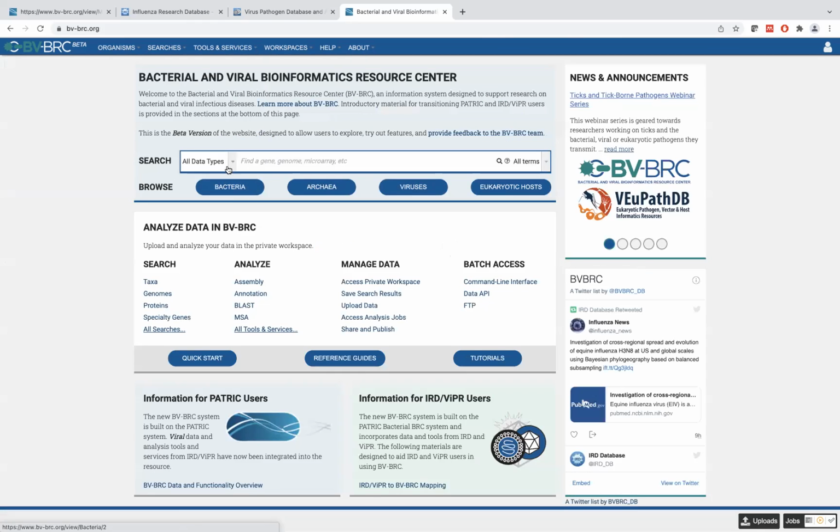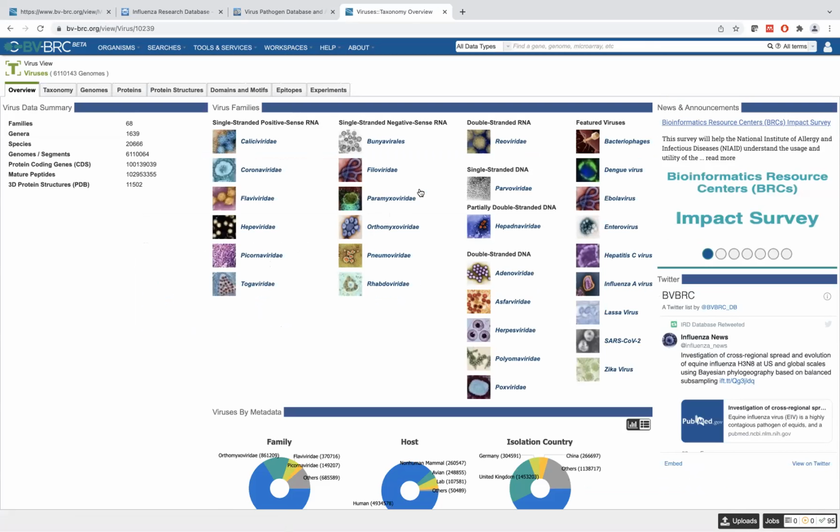If you have something more specific in mind and you're only interested in proteins, you can specify proteins and go in through that. Another way to find your data, if you're not exactly sure what you want, or if you just want to browse the site, is just by clicking on the Viruses tab. And that will take you to the virus overview page. And this just gives you a summary of everything that's available in the site on viruses.